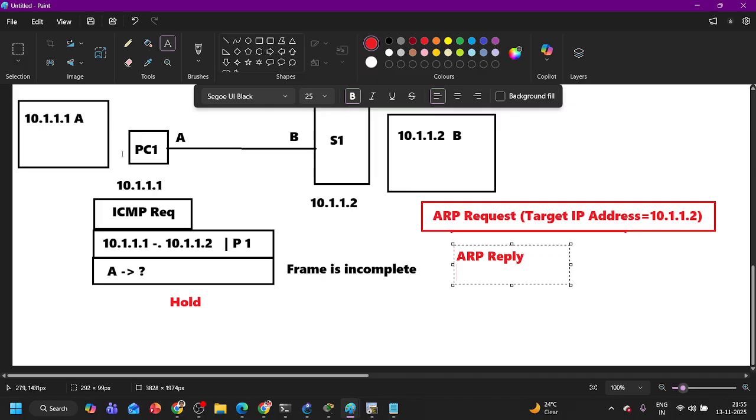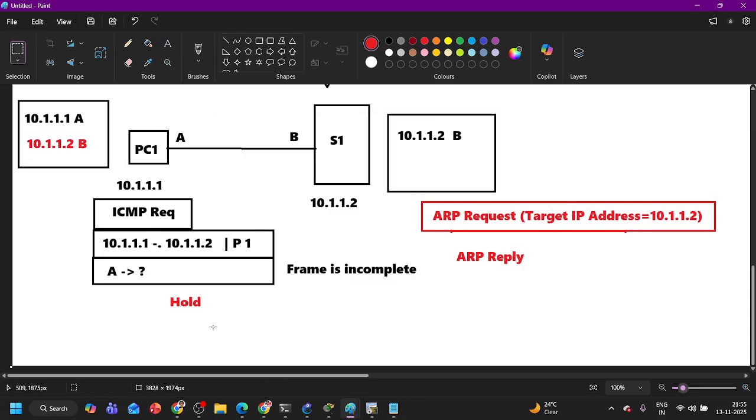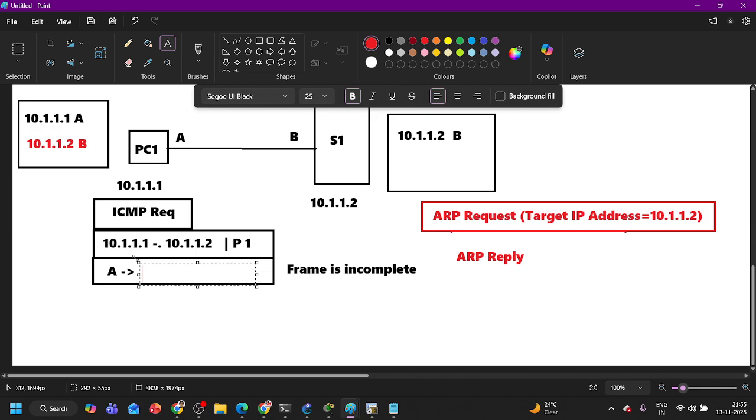It will send to PC, and PC1 is going to update their ARP table that IP address 10.2 has MAC address B. And now the actual ICMP message which was on hold will be encapsulated into a frame with destination B, and then it will send to the lower layer.